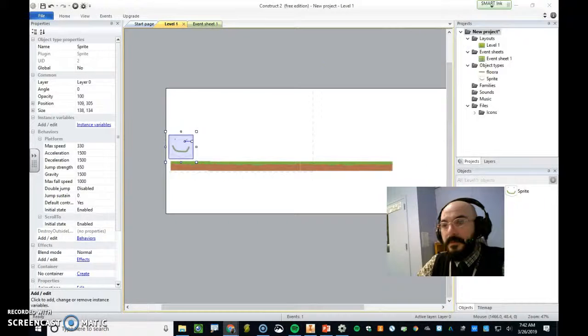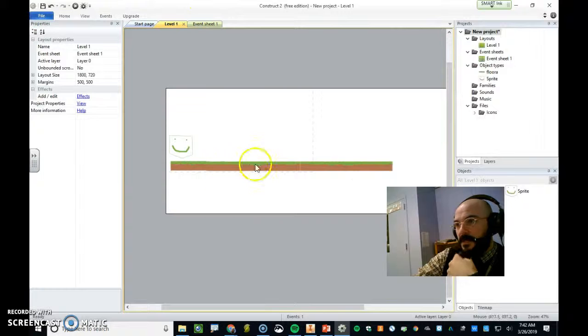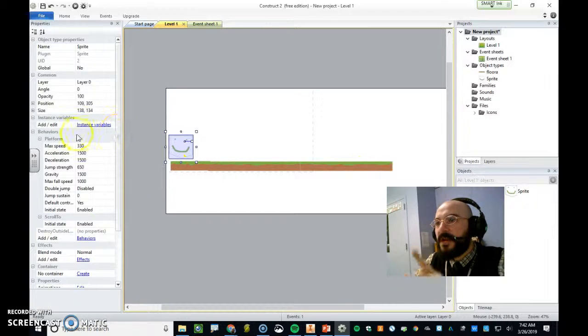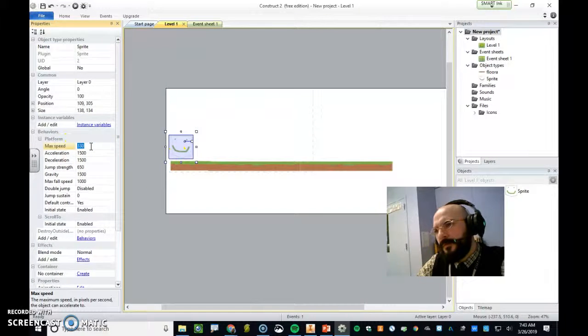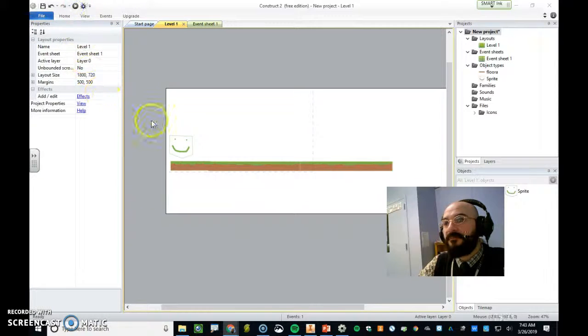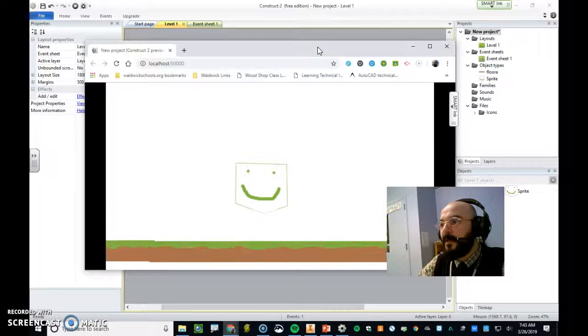That's handy. Now what we're going to do, let's see. So we added that, okay. Let's play around with our character a little bit. So in the behaviors section in properties, you'll notice that there are more properties, kind of like there were more events available. There are more properties based on that behavior I gave. So if I want to do a max speed of maybe 800, an acceleration of 2000, I can also do a double jump. Let's check it out. So now, same game, but my guy's a lot faster.